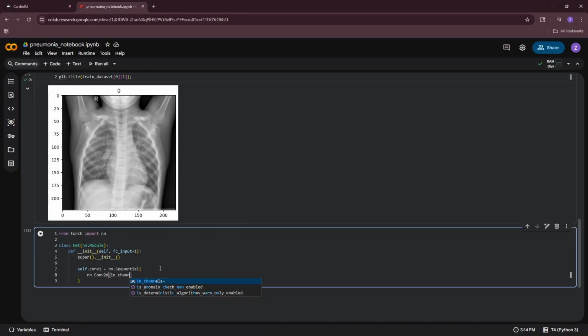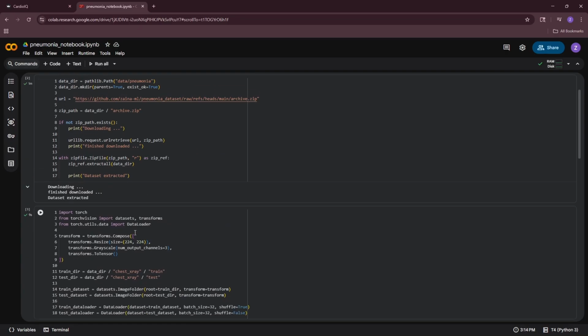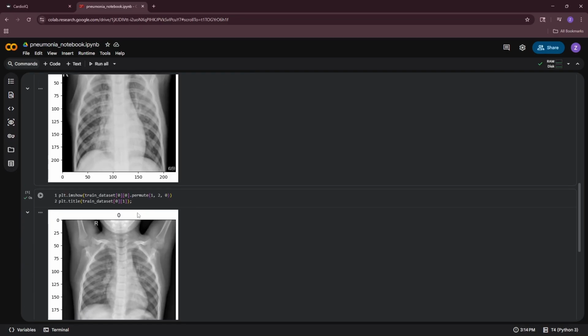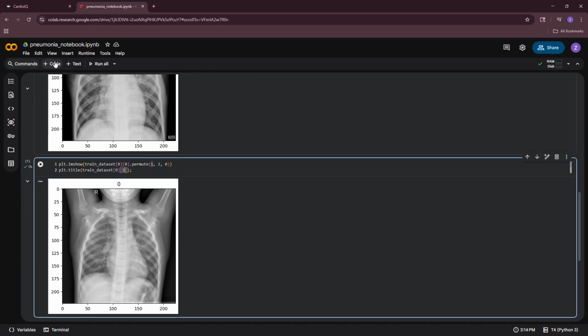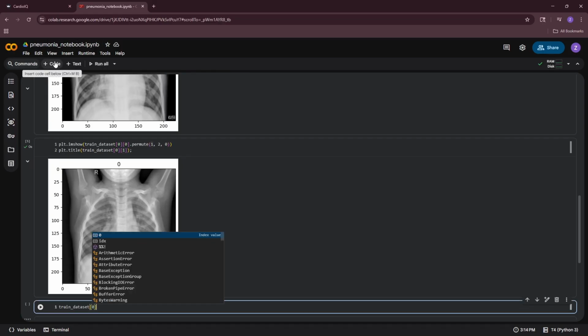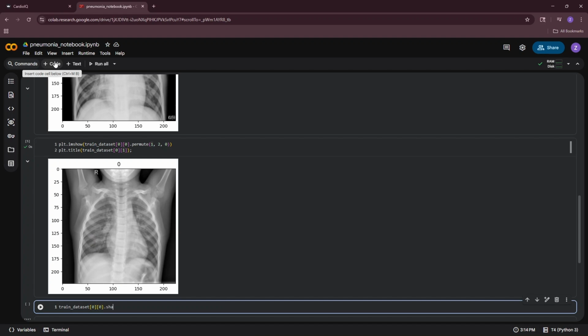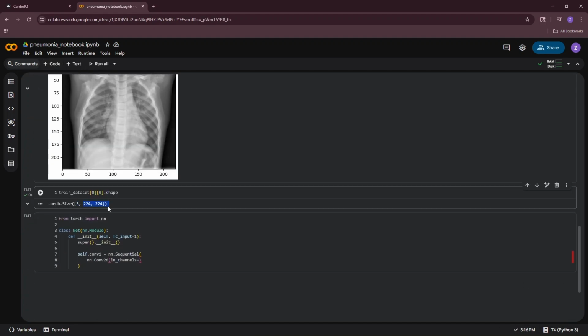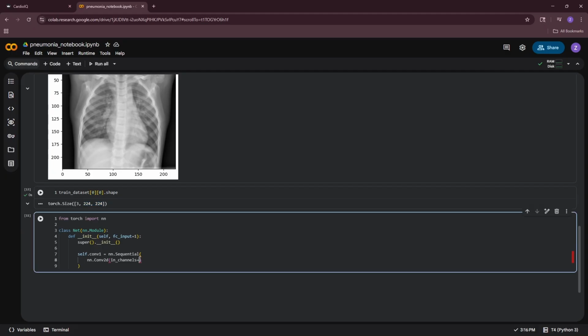Next, we need to set our in channels. So as you can see, when we went and made our transform, we set our grayscale to return 3 output channels. Let me just show that. We can go to our train data set. Let's do train_dataset, access the first image, and then do .shape. As you can see, this number right here is the amount of channels, and these other numbers are dimensions of the image. So we have 3 input channels.